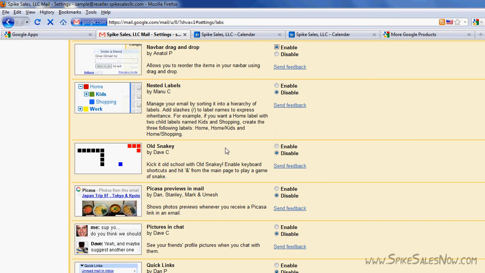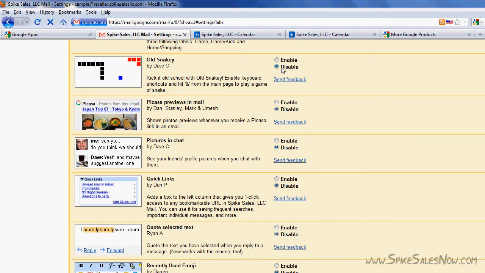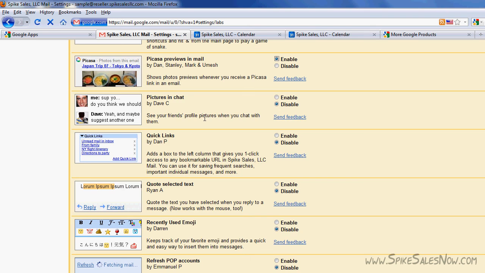Nested Labels. Probably the very first thing you should be adding is Nested Labels. And in another tutorial, we're going to show you how to really power use the labels. So make sure that's enabled. Old Snakey, I don't know what that is, so disable it. Picasa Previews in email, just like the Flickr one. You don't want to have to open it twice.